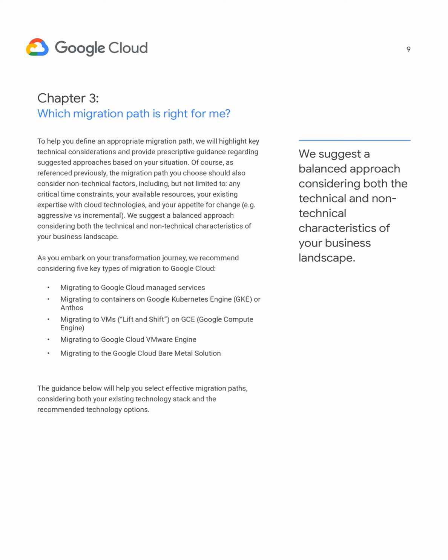Of course, as referenced previously, the migration path you choose should also consider non-technical factors, including, but not limited to, any critical time constraints, your available resources, your existing expertise with cloud technologies, and your appetite for change, for example, aggressive versus incremental. We suggest a balanced approach considering both the technical and non-technical characteristics of your business landscape. As you embark on your transformation journey, we recommend considering 5 key types of migration to Google Cloud.